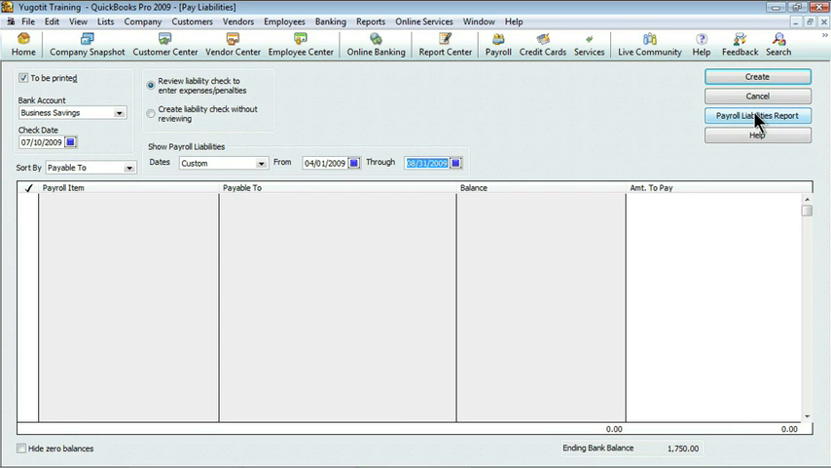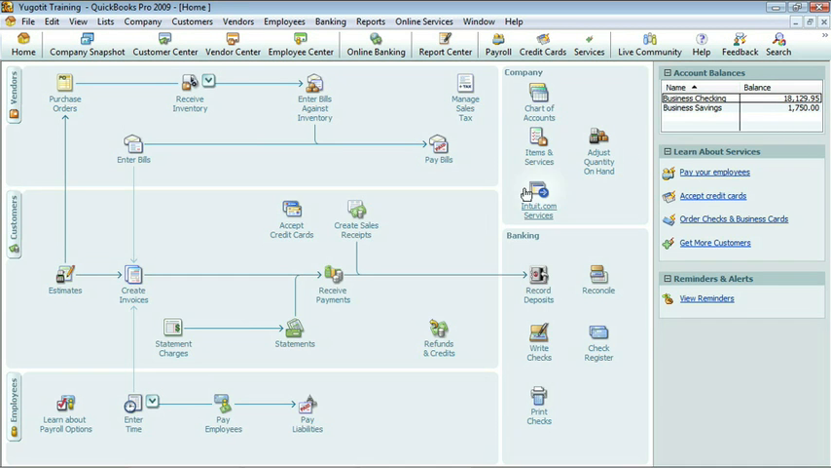Another option that you will have is to do your payroll liabilities report right from the screen, which will show you what all of those liabilities were. You can keep that as a hard copy or even email it or forward it to somebody else. Since I don't have any liabilities to pay, I'm going to go ahead and click Cancel and get back to my main screen and move on to my next topic for the day.